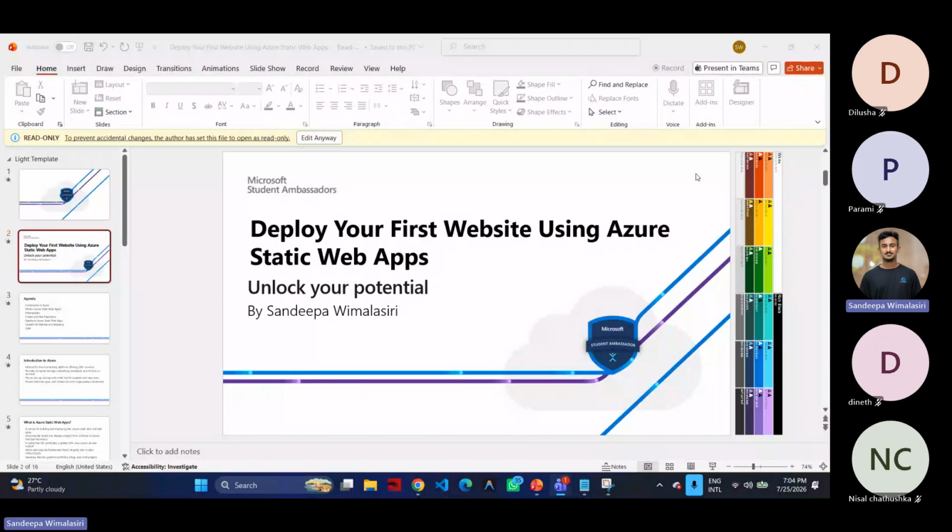Okay, let's start. Hello, everyone. I'm Sandeep Vimalasiri, Microsoft Student Ambassador, and also an undergraduate at Sri Lanka Technology Campus, currently following a cloud computing degree. Today we are going to deploy a website using Azure Static Web Apps. I think you have heard about this before, because Azure is the leading tech stack developers are using these days. So let's move on to the next part.